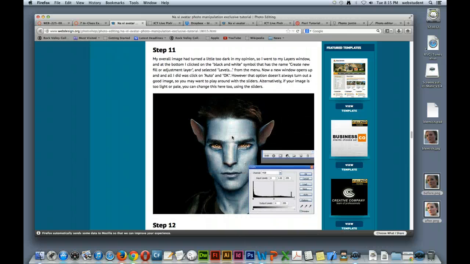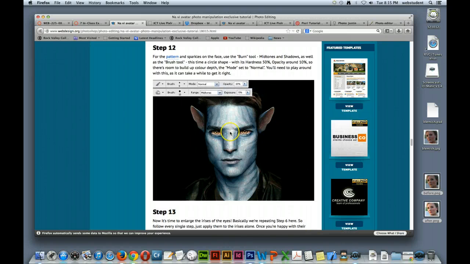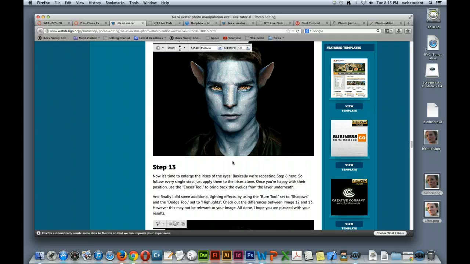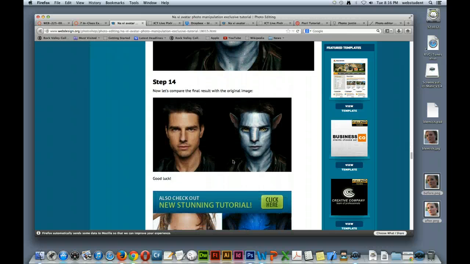Step 11, coming into the layers and doing the levels like I did earlier. Step 12, adding a pattern onto the face and sparkles onto the face. Step 13, taking a little bit more touch up with the dodge tool. So finally, here's your before Tom Cruise, here's your avatar Tom Cruise.